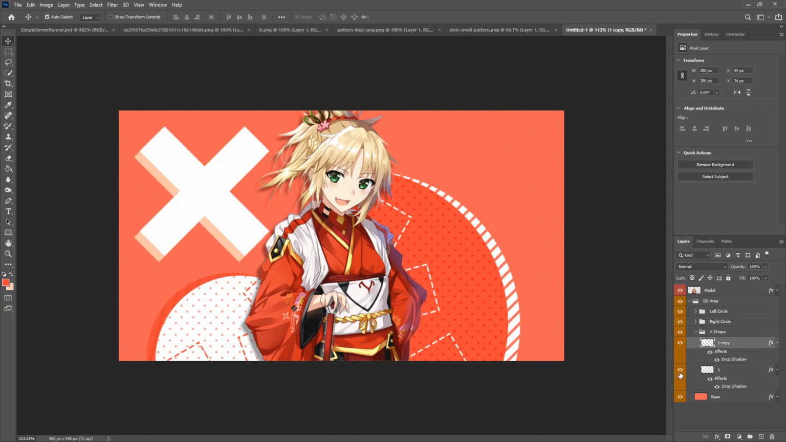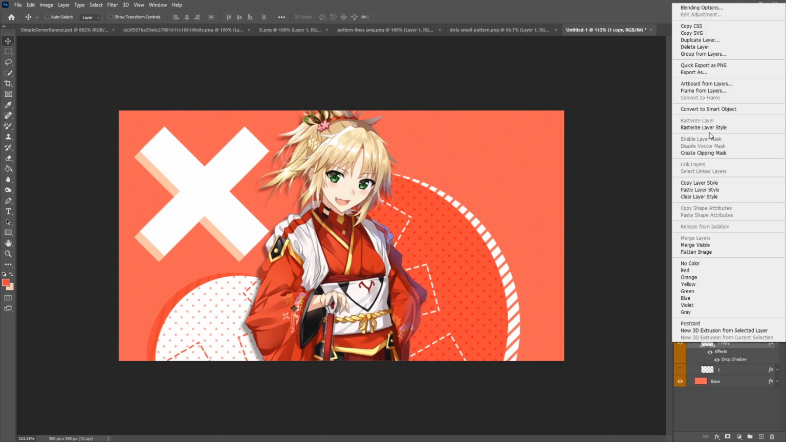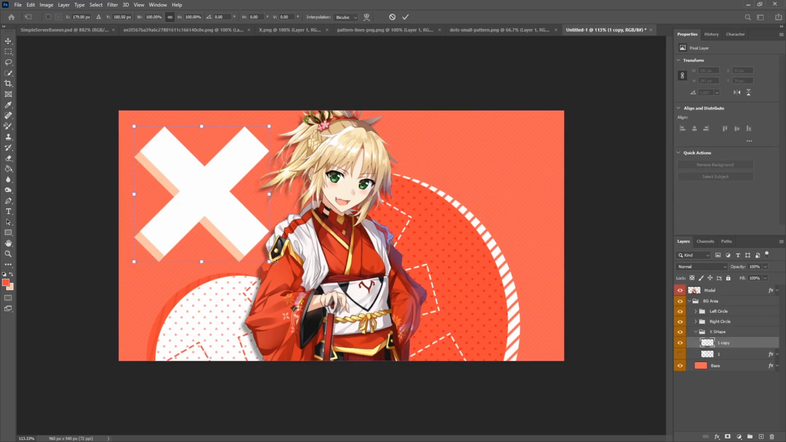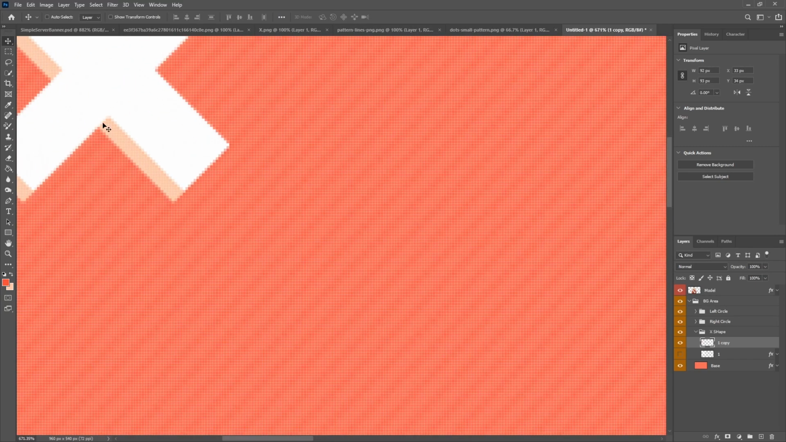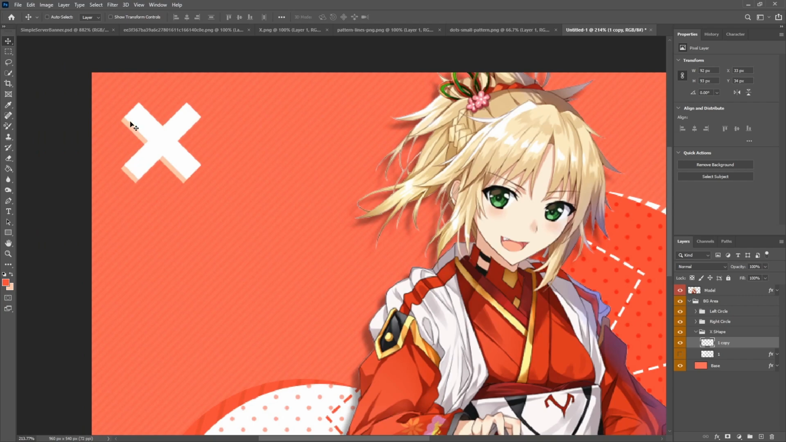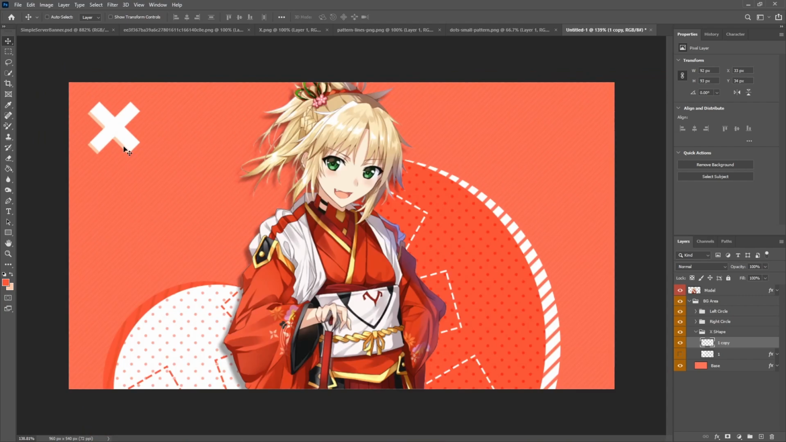Now do Control J, hide this first one, we'll use it as a backup. Right click, rasterize layer style, let's scale this down. And that was actually perfect with the size of the drop shadow. Because when you scale it down, it's going to look smaller. So when you initially make it, it's good to have a backup just in case it wasn't properly sized out. But this one looks great.